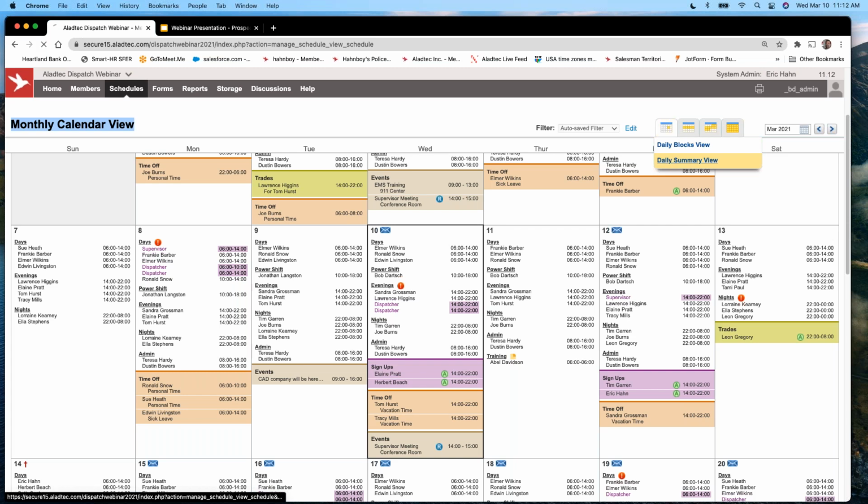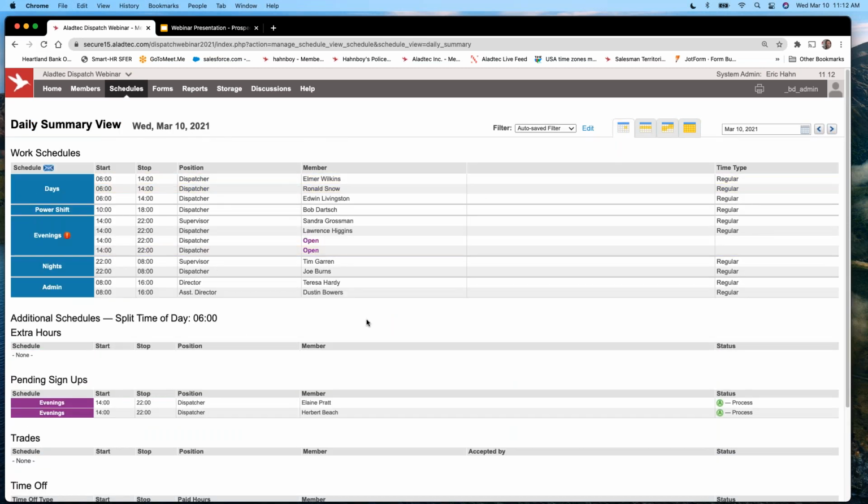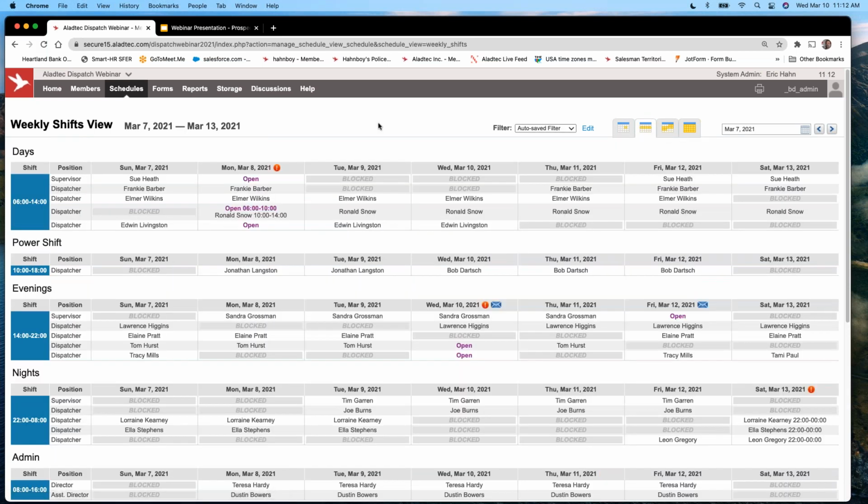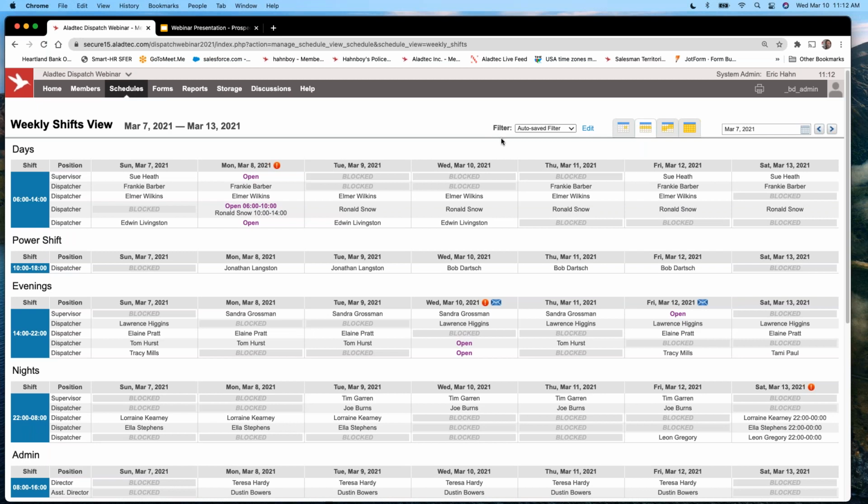We'll take a look at a couple of other views. The daily summary view is a great snapshot of the day of who's working where. All your schedule names are on the left-hand side, the positions, and then the members filling those positions. Weekly shifts view is actually one of my favorites. It shows you a week at a glance. You can see your openings pretty quickly and easily, and then you can blast out any of those coverage alerts or fill those shifts. So it's very easy to see all of those details as far as the schedules go, and whatever schedule view you gravitate towards, whatever you're accustomed to or whatever fits your need, you can default that. But any of the work schedule views you can still print off as you need to.